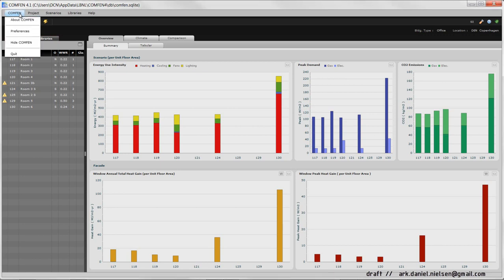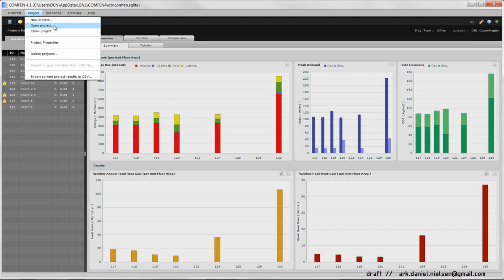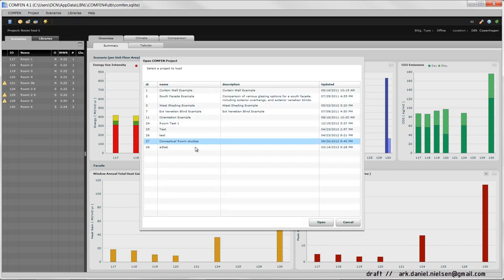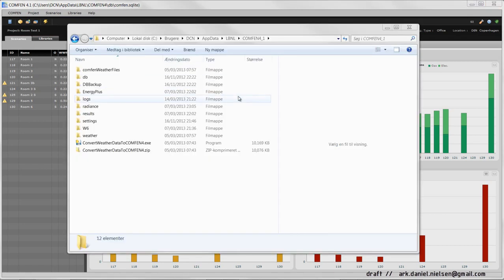So all these project files is what you find under Open Projects. All these files are saved in the same file. So when you want to copy your project ComfeN file, then you need to go to this path of ComfeN.